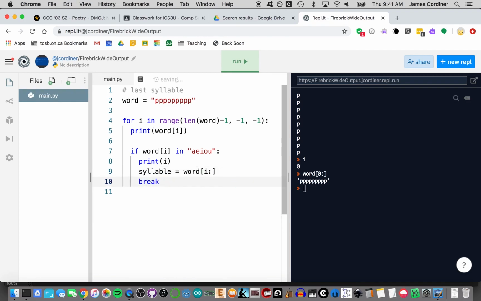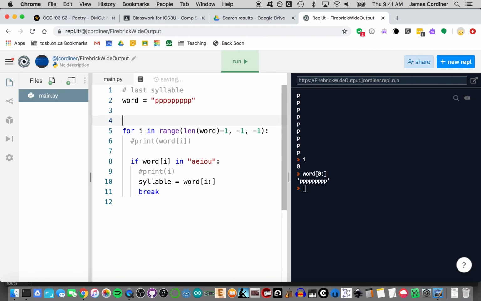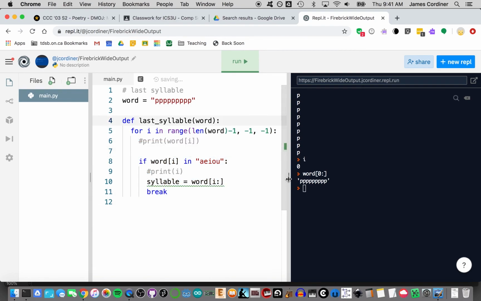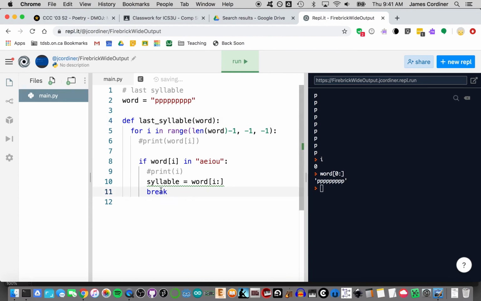I won't even break. I'm going to turn this into a function now. We don't need to print anything, that was just for tracing. This is going to be last syllable. We're going to pass in a word, and it's going to be locally scoped. All of this gets indented. And in the end, we're just going to return that syllable. Not sure why I'm getting the squiggly line here.